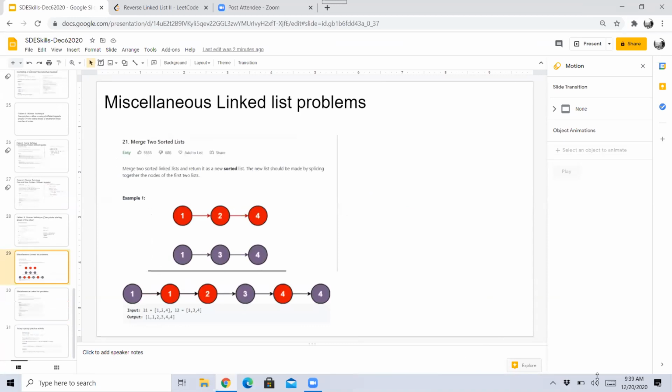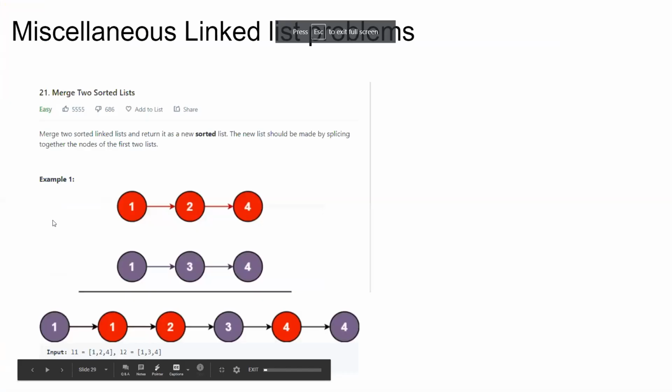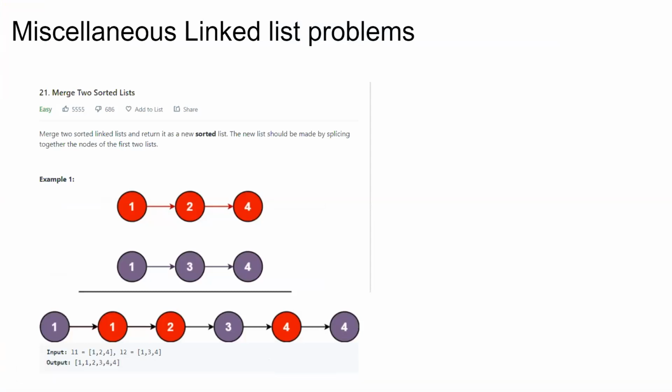I have two more problems and then we can jump to the practice session. So this is an interesting problem about merging two linked lists. Does somebody want to go through the ideas you have about how to do it?